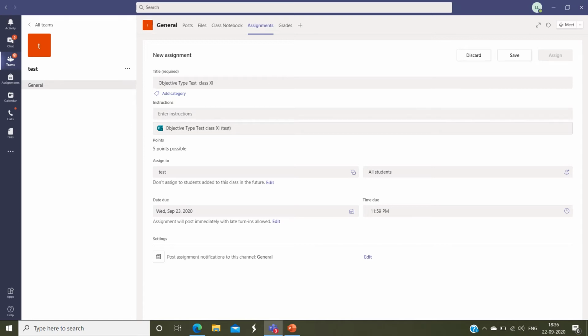From this option you can choose multiple classes. Supposing you have three sections, you can click on this option, assign to, where the two squares are there. Once you click on this, you will get the list of all the teams which you have. You can choose more than one team, and then after that you have to choose the date for which you have to send the assignment, and then you have to choose the due time, sorry.